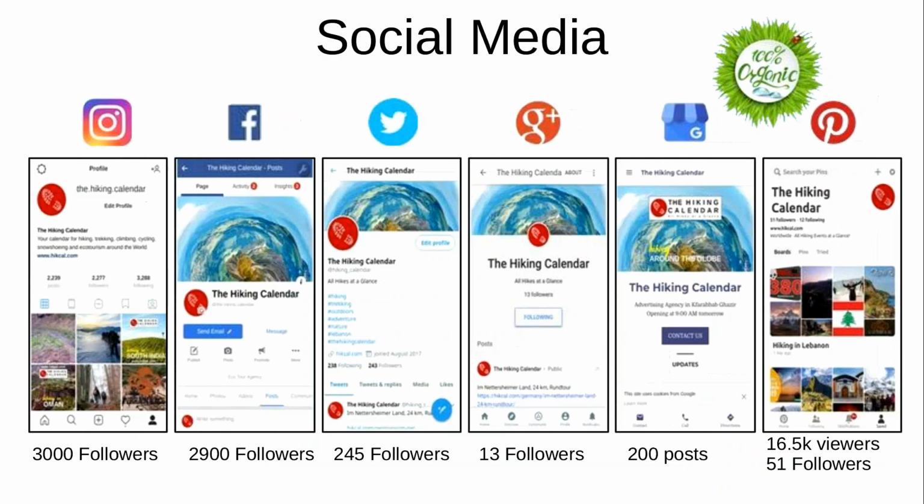On social media, we total a number of followers. On Instagram, we have 3,000, Facebook approximately also. We did not emphasize Twitter, so we only have 250 followers. Google Plus, we have only 13 followers, but we're on Google Plus essentially in order to improve our Google search ranking, because Google rewards you for using Google Plus.